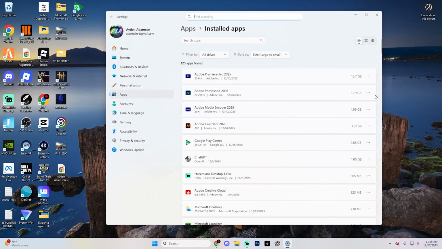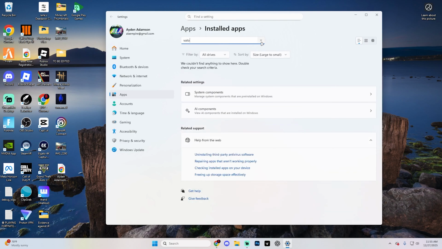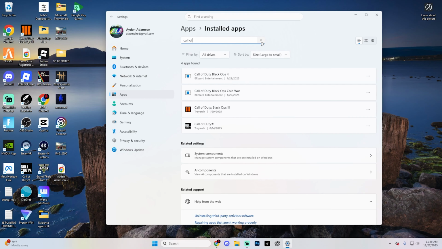It's going to take you to a page that looks like this, and up at the very top you're going to see a little search app section right here. Go ahead and type in Valorant. Now I actually just uninstalled Valorant in my last video, so we're going to use Call of Duty Black Ops 3 as an example, but essentially when you search up Valorant, it's going to pop up here.